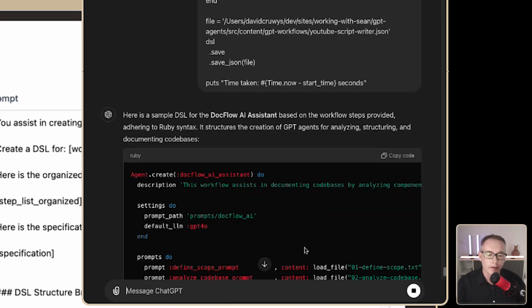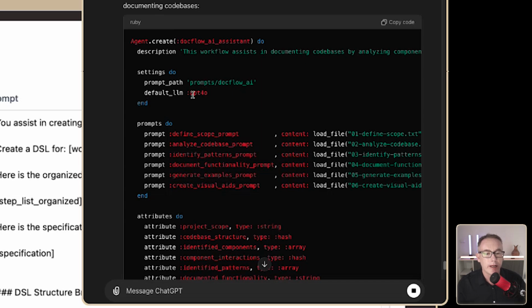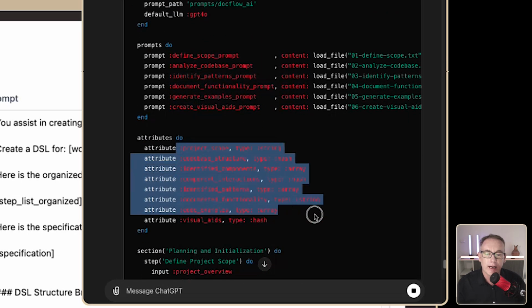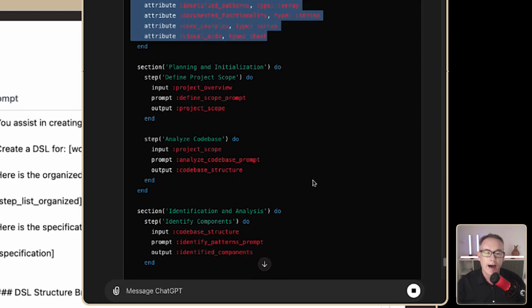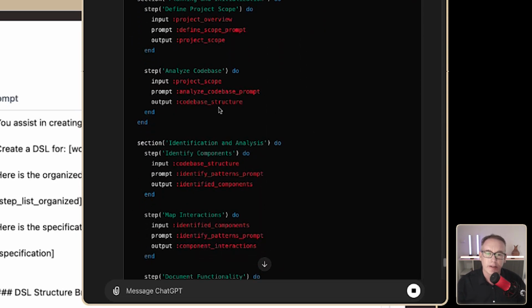It'll be called the .flow AI assistant. There's a description of what it does. There'll be a location for the prompts to go into. There'll be a default large language model like GPT-4o. There'll be a bunch of attributes that are going to be collected, and they can be used in various prompts along the way. After that, it's just a bunch of sections and steps.